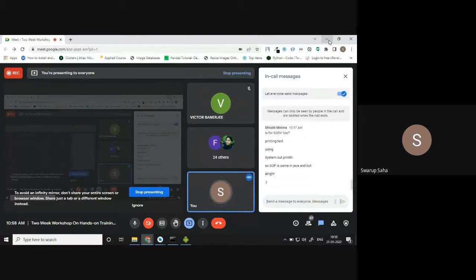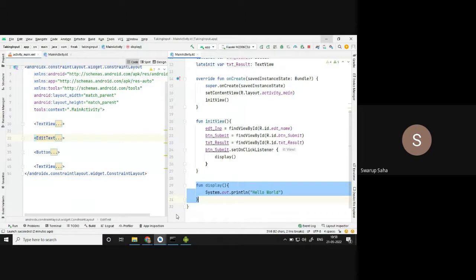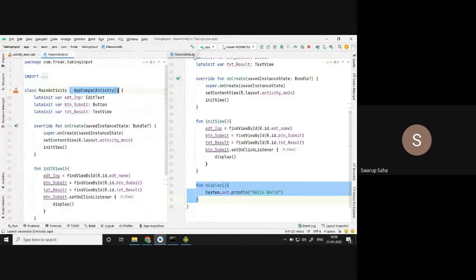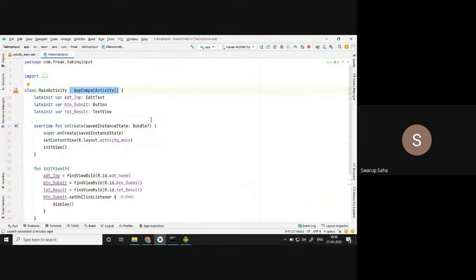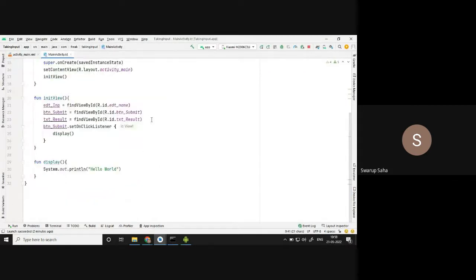But I will prefer not to use system.out.println. Rather, I will be showing something else. Okay, let me close this file. Now I'm not using the XML file. I'm working entirely in my Kotlin file.